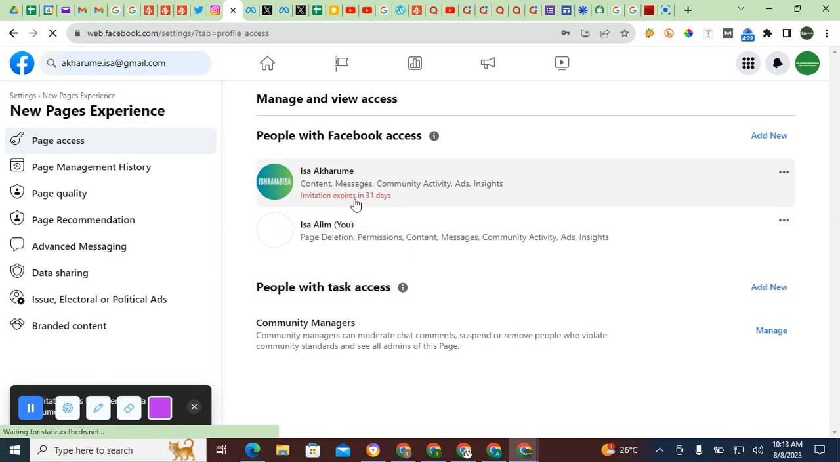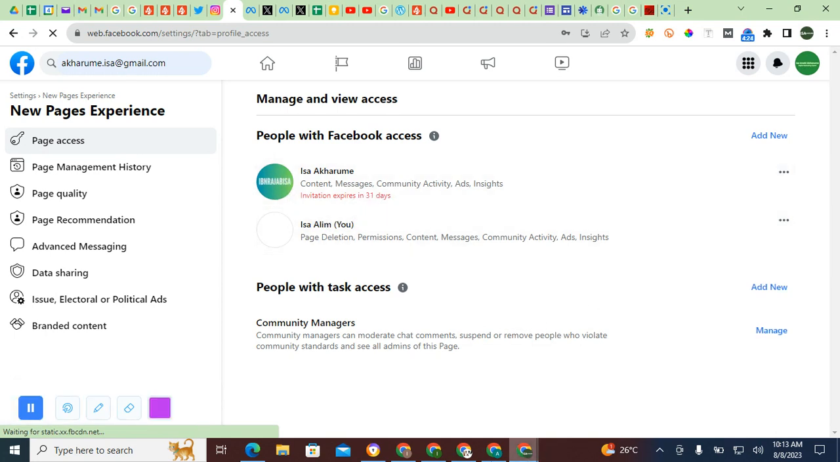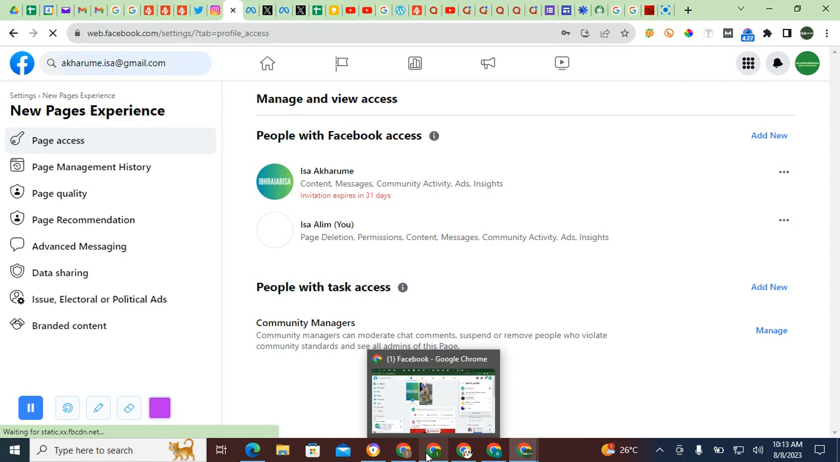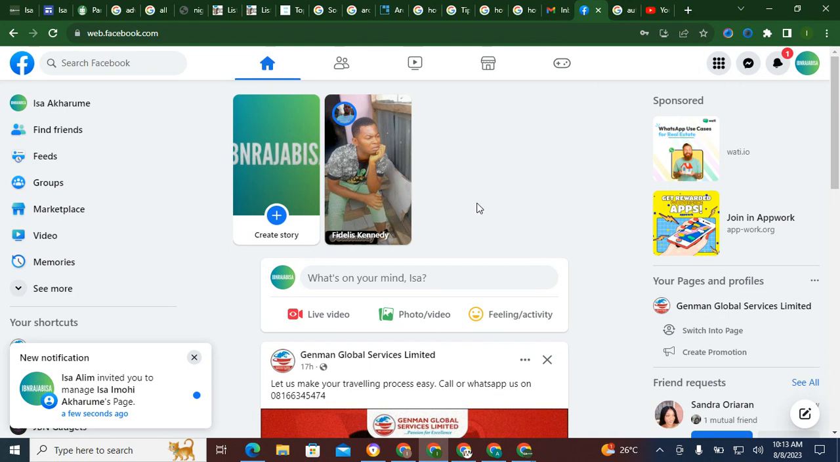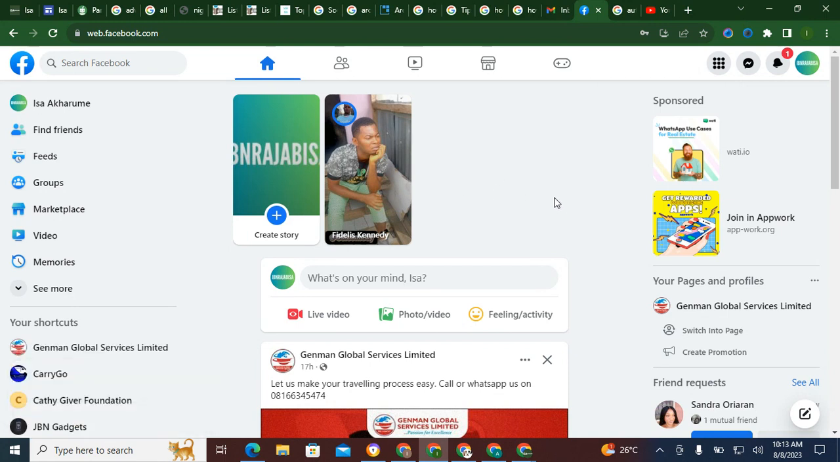So confirm. The invitation expires in 31 days. Then this is the Facebook page. This is the Facebook account, the Facebook profile I want to make the admin on the page.